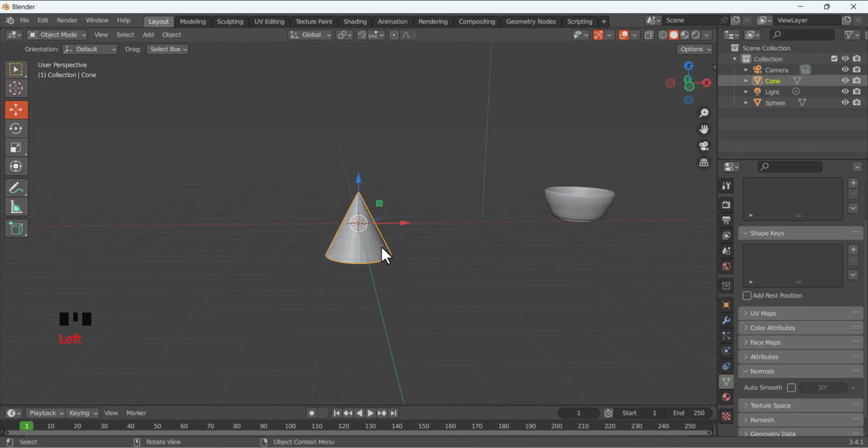So select this, and here you can see we have this cone and we have the sphere. For this sphere, double click on it and change the name. And for this cone, I am going to double click on it and change its name to rocket.